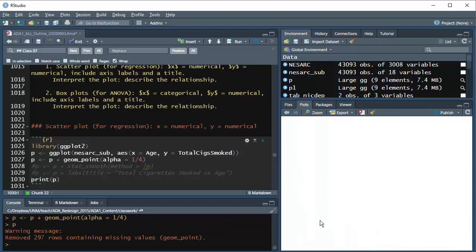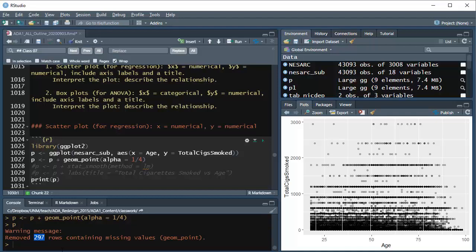And it is plotting about 43,000 points. Okay, it gives us a warning message that 297 of these rows had missing values, and so we don't have points for those people. All right, so there is a plot.